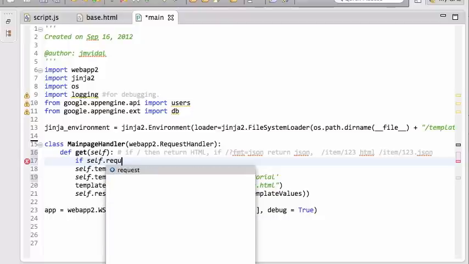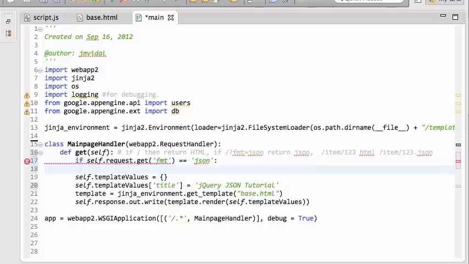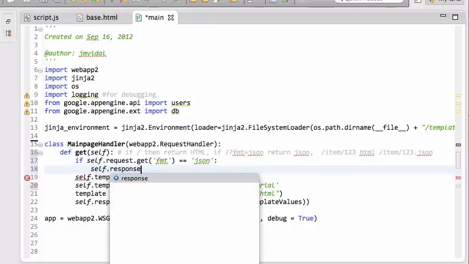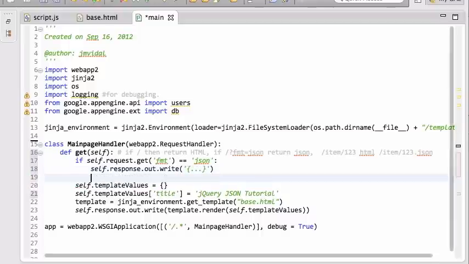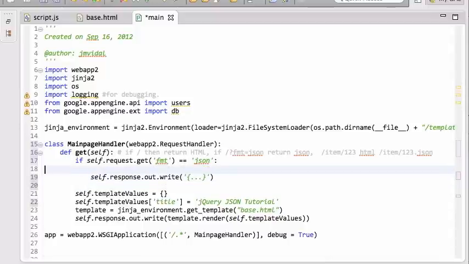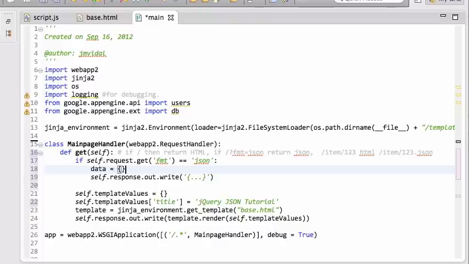So if self.request.get format, fmt equals JSON, then we want to return JSON. Now, how do I return JSON? self.response.out.write. I could write an actual JSON string here. But the reality is, in a big program, the JSON you're trying to return is going to be a representation of some data structures that you have in your database and so forth. So this being Python, it's probably going to be a dictionary, right? Just like template values is a dictionary, maybe you want to return this data dictionary.